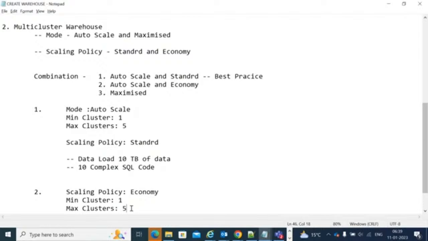Yes. Means in this economy, whenever we select the scaling policy as economy and run the queries, it will wait for approximately 6 minutes. After that, no, internally it will not wait. Internally, it will calculate. Suppose you submitted 10 queries. It will consider that it received the 10 queries, and check whether it can complete these queries within 6 minutes or not. If yes, it is able to complete them in 6 minutes, then it will go with the minimum clusters.